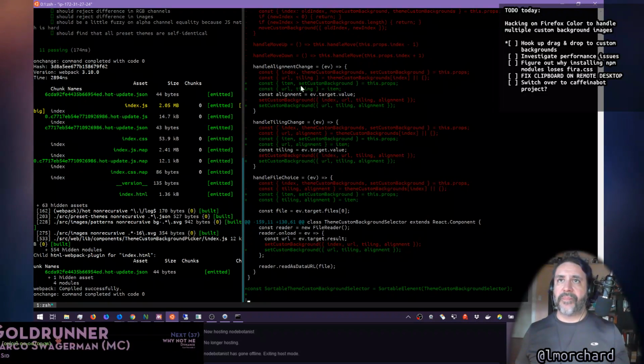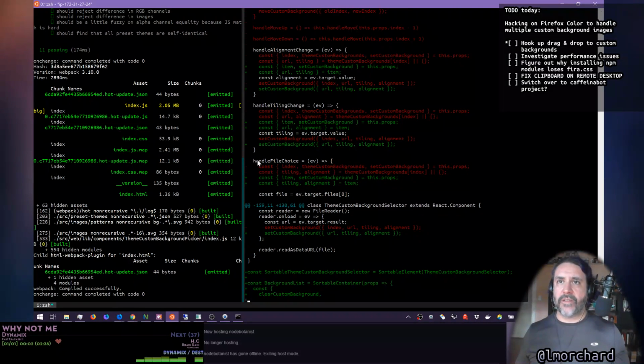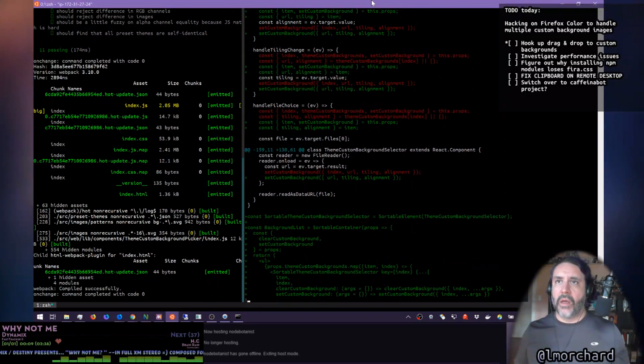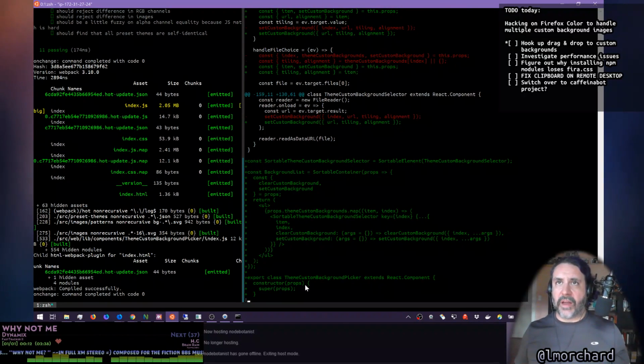Similar thing here with custom background. These 3 handlers are for editing different properties of a custom background. They don't need to know the index anymore. And then the follow-up on all that, the index is baked in here. So clear custom background and set custom background are action dispatchers from Redux, and the parent to that component does some function currying, where it gives it special-made versions of those functions with the index already rolled in, in this loop.